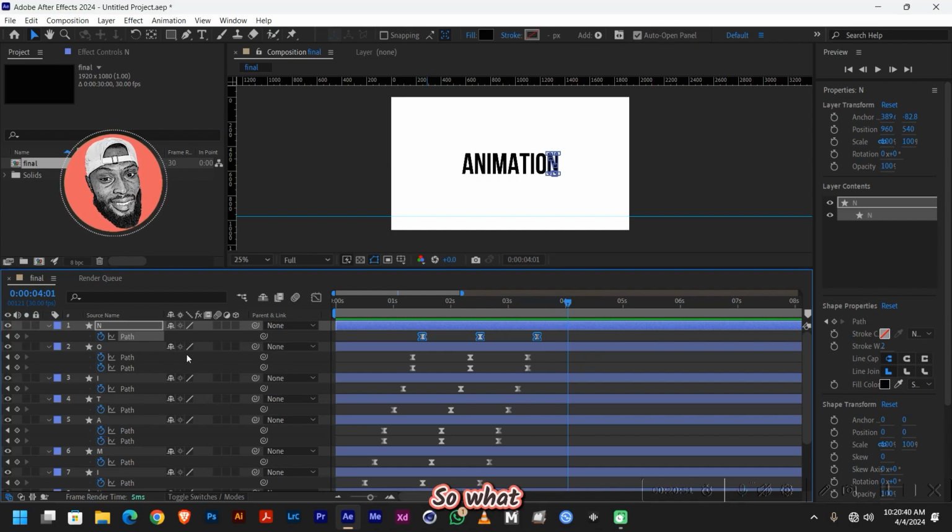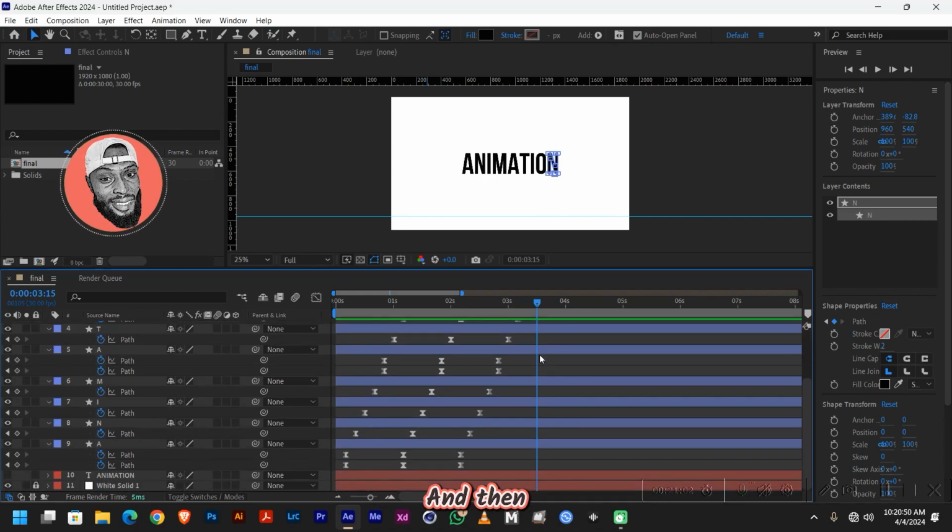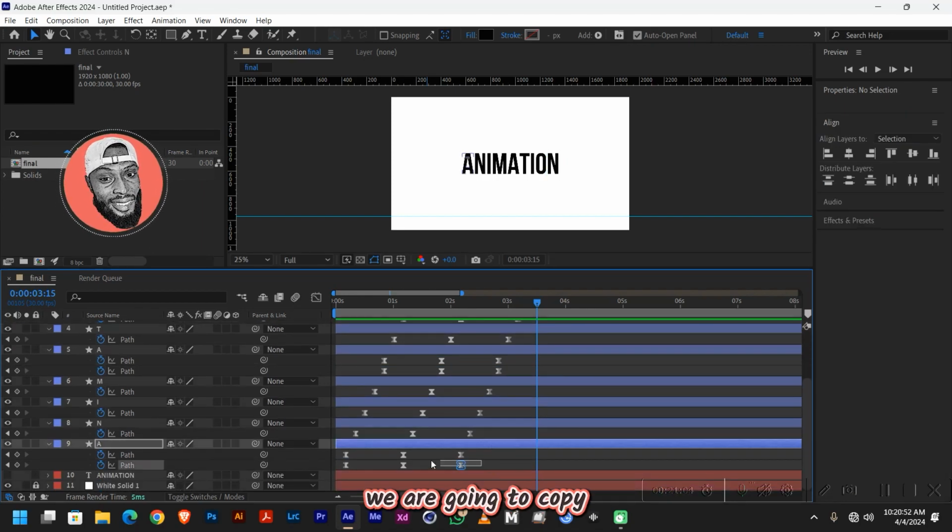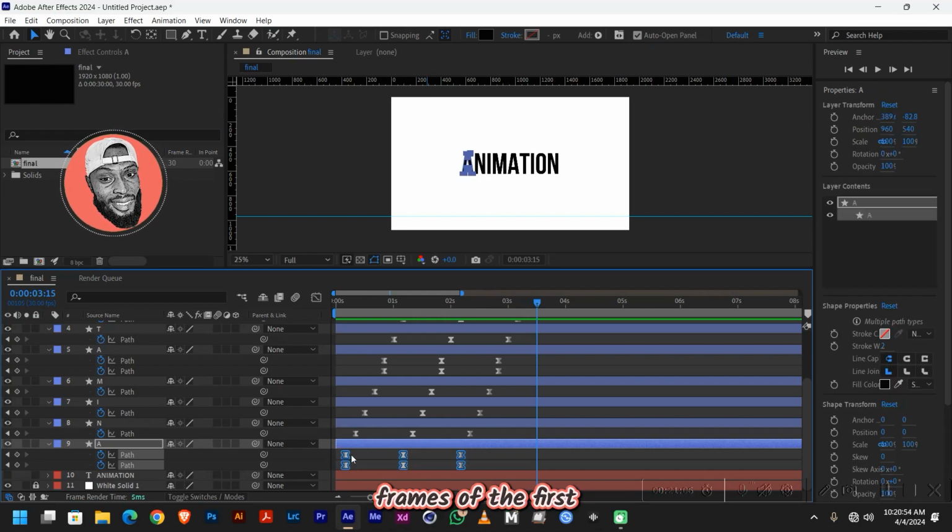Okay, so what you are going to do is make sure that our playhead is at the last keyframe of the last layer, which is this one, and then we are going to copy the keyframes of the first, that is the A. So Control C to copy, and then Control V to paste. Okay, and then I'm going to move 5 frames ahead. 1, 2, 3, 4, 5.